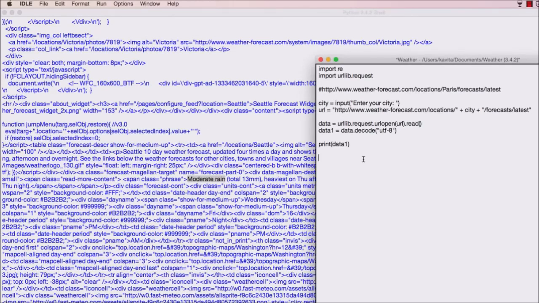So m is equal to re.search. We're going to be searching for span class equal to phrase. So make sure you use the single quotes and not the double quotes. I made that mistake. I'm fixing it right now. All right. So span class should be equal to phrase. Great.